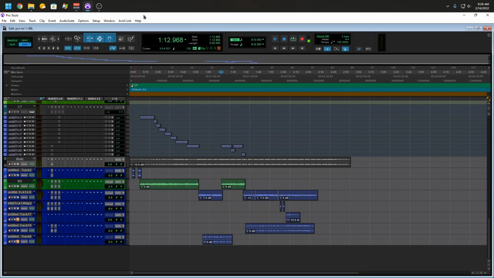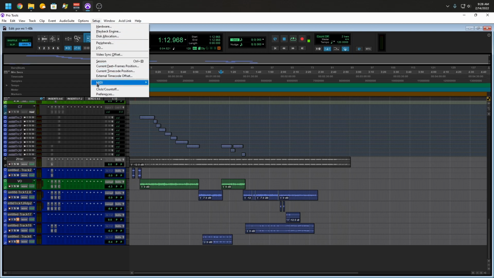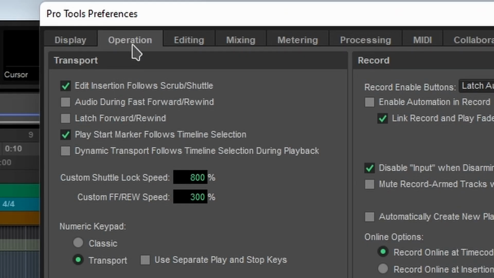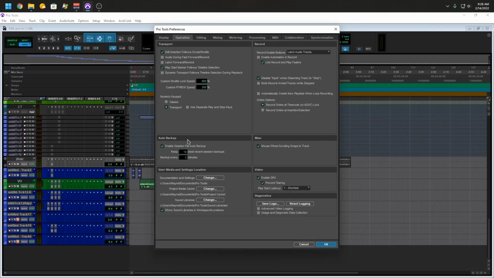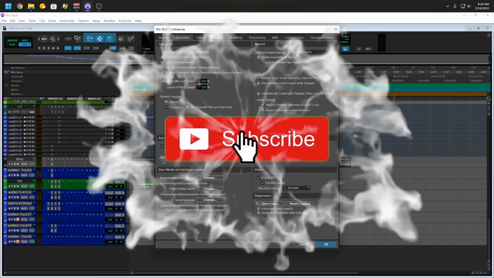So what is the second feature? Go to Setup, Preferences, Operation, Auto Backup. That's right. Auto Backup, it's crucial. Some people actually disable this. This is incredibly important. In case something fails, Pro Tools accidentally decides to close itself, you can always go to the backup folder and recover your session from there.